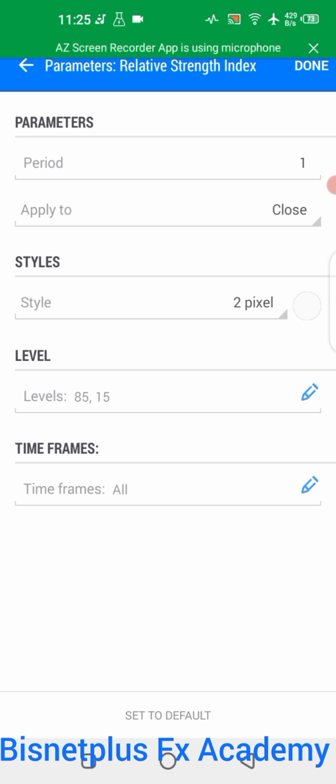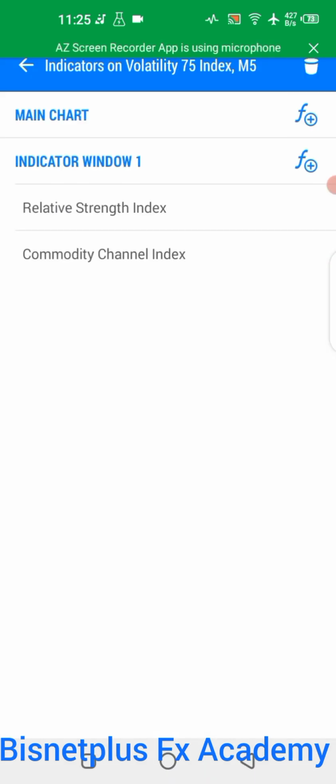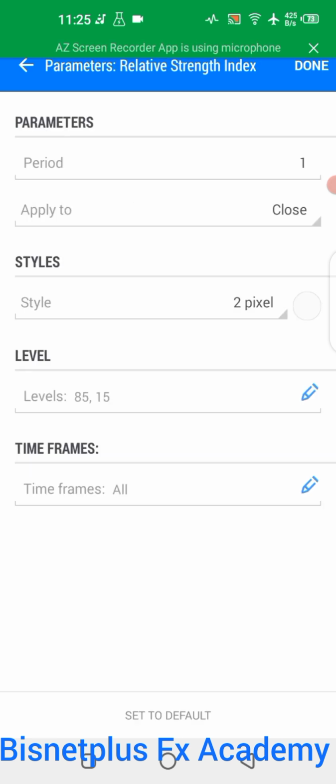All right, and for the time frames, you can apply it to all time frames, which is very good. After when you're done, you click on done. Yeah, I thought I would make a mistake. So when you are ready, after you have completed the setup, you just click on done. But let me show you something here.